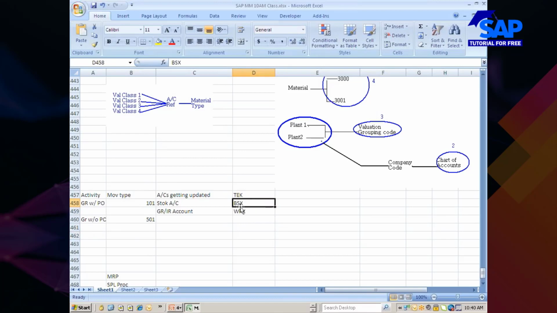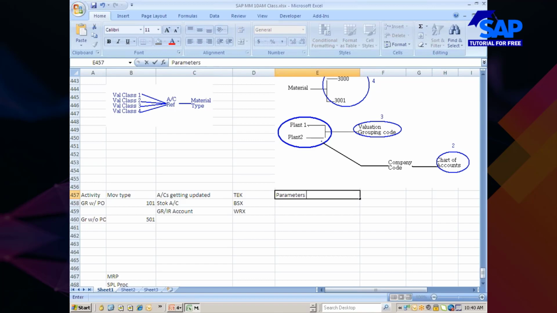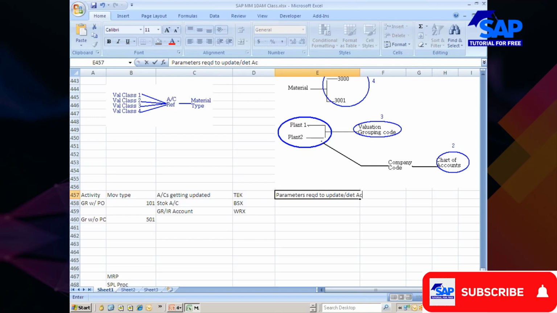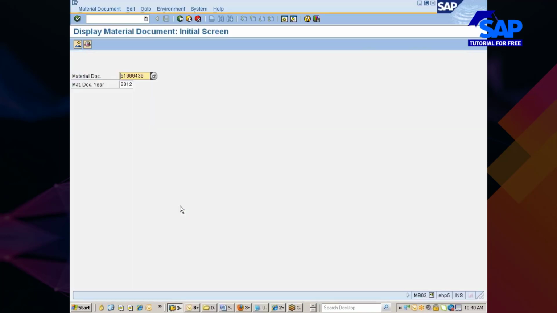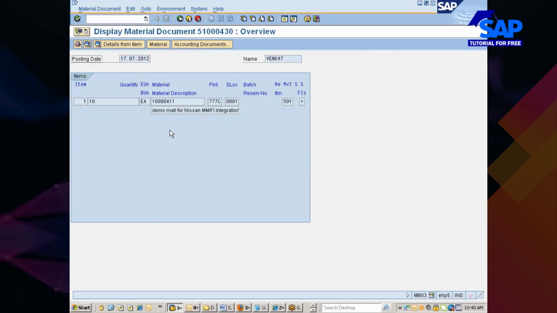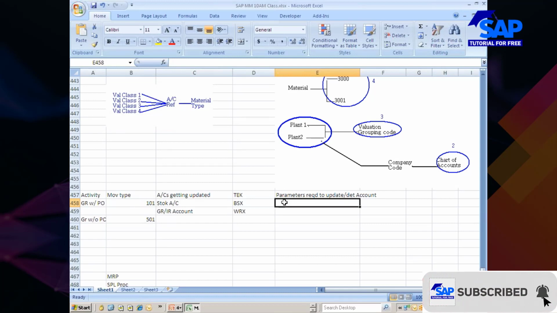Okay, for this stock account, what parameters are required? This is just a transaction event key, but parameters required to determine account. Okay, so now you would have seen for the stock account BSX, what parameters are required? You have seen out of 5. What are all the required?